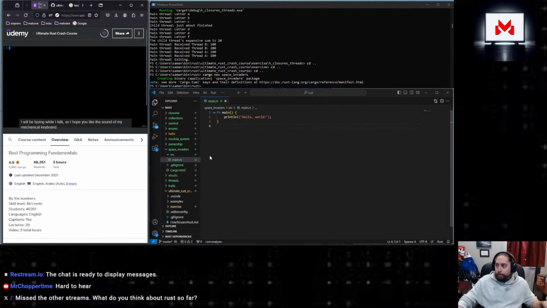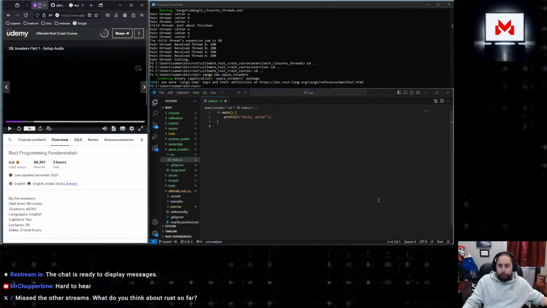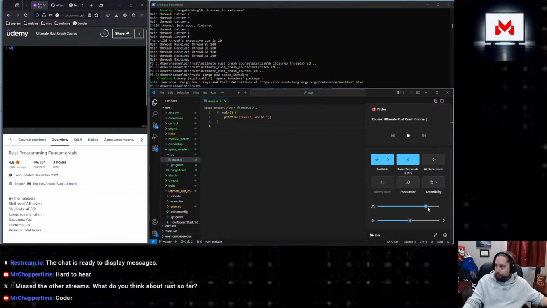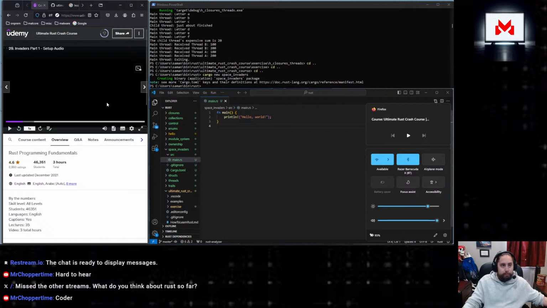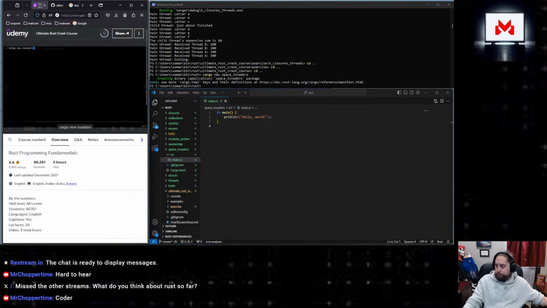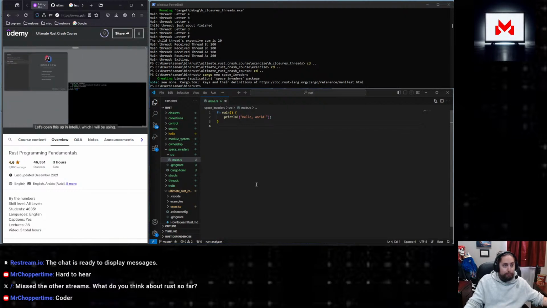Create the project. I will be typing while I talk, so I hope you like the sound of my mechanical keyboard. So let's get started. Cargo new invaders, invaders for short. I have prepared some sounds, so I'm just going to copy them all into invaders, and then we'll go into invaders up in IntelliJ, which I will be using.